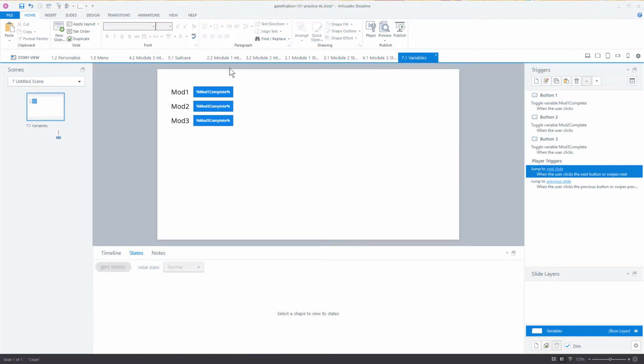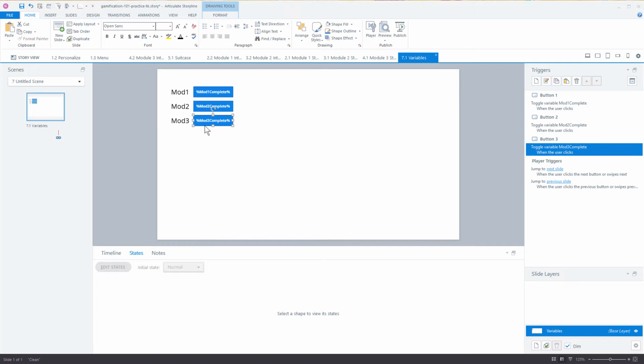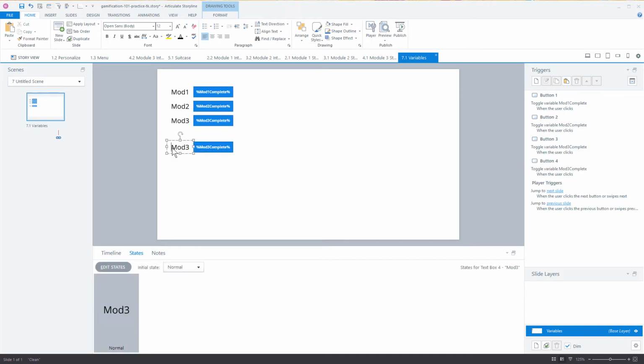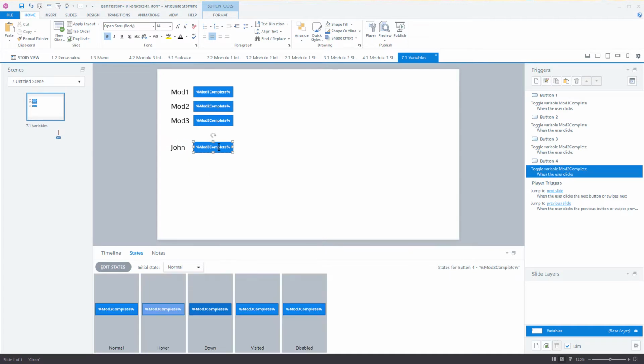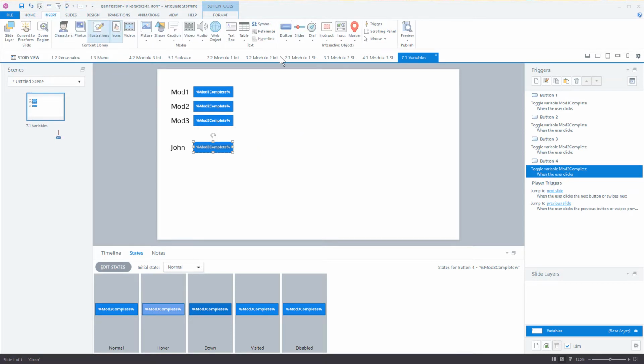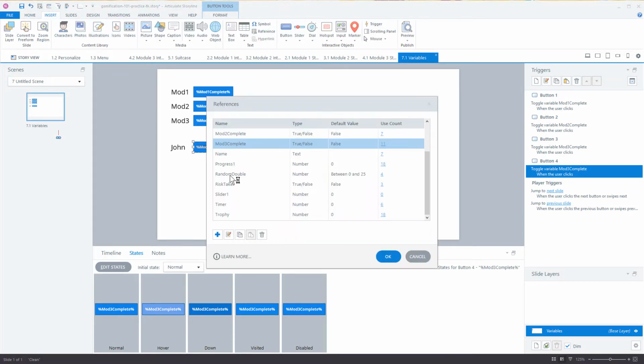All right. So we've got the true false variable. Let's just copy another one of these buttons here. And again, we'll call this one avatar. So this one we want to be John. And what we're going to do here is reference the name of the avatar. It really doesn't matter.